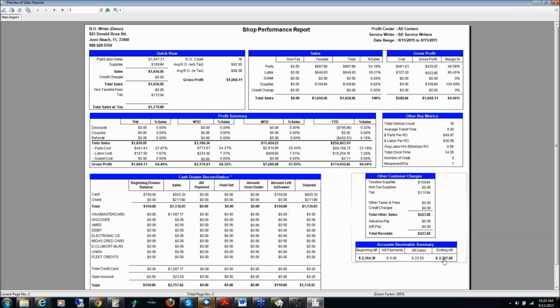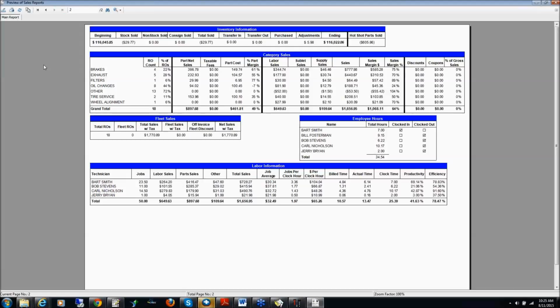I did have one AR sale, so my ending AR balance went up by just a small amount, about $25. So my outstanding AR as of close of business was $23,87.82. This is a two-page report, meaning towards the top of this window, you can see I've got page 1 of 2. Using the arrows up there, I can either go to the next page or go to the last page. In this case, it doesn't matter which one. It's only a two-page report, but additional information is listed on that second page.